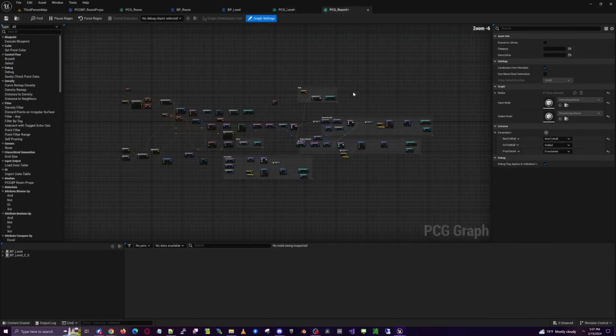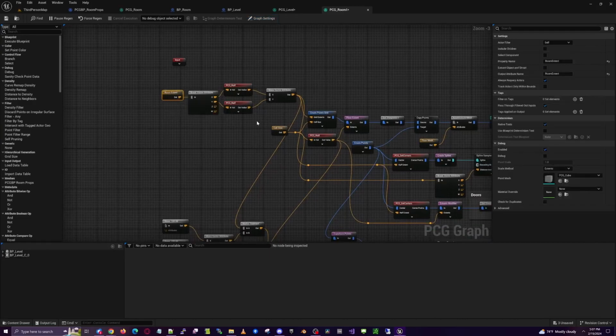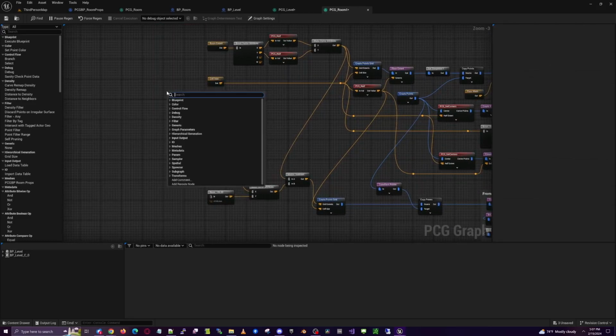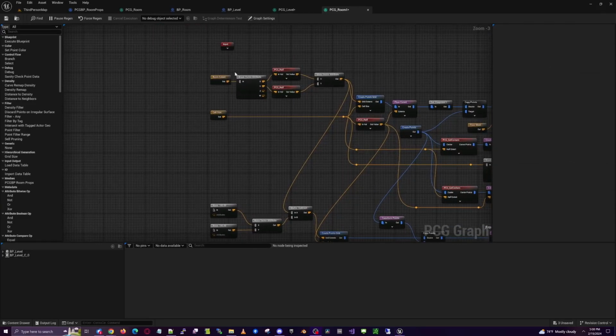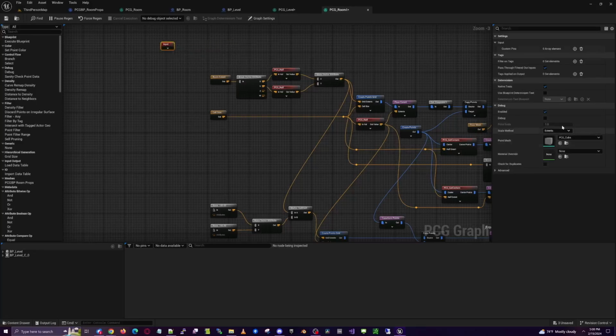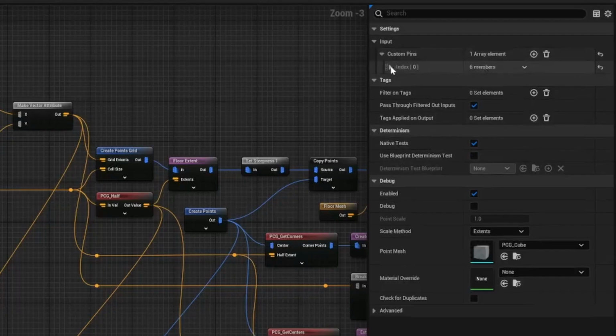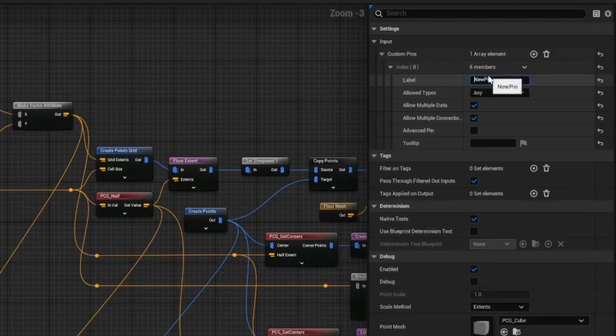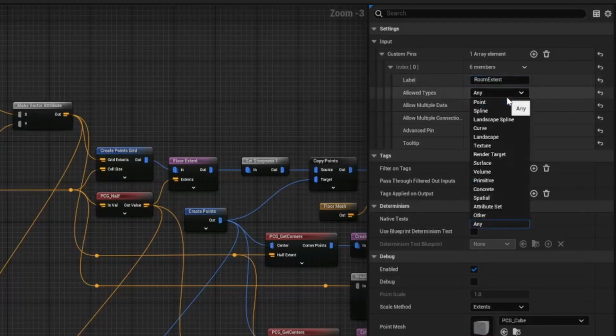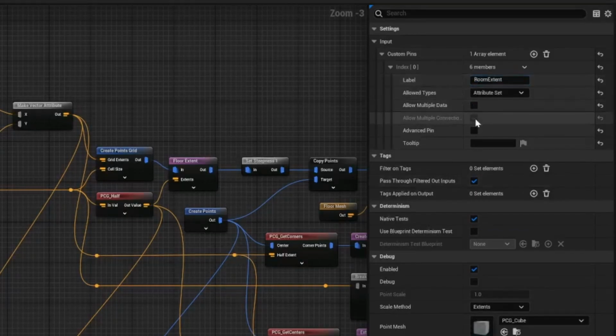So let's go into that graph. Currently, we're taking our room extent, cell size, floor mesh, all these parameters as a get actor property. And instead of doing that, we're going to want those to be an input. So in our input node here, we can add custom inputs. So let's add a custom input for room extent. And that's going to be an attribute set. And we don't need to take multiple data or multiple connections, so we can unselect that.